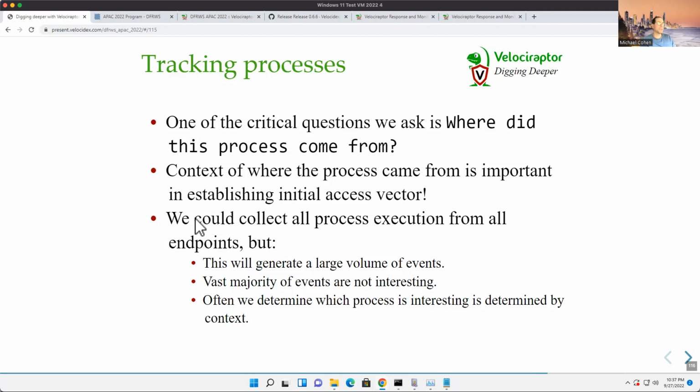But what we could do is collect all process execution events from the endpoint all the time. And we can say, well, what was the parent process of this process? Where did it start from? Where did it come from? So in order to answer those questions, we could just collect everything. And we have huge volumes of logs that we have to ship off the endpoint. And it turns out that 99.9% of these events, no one cares. They're not interesting, because it's just normal operation of the system. It's that 1% that is interesting that relates to that particular process that we've determined is suspicious.